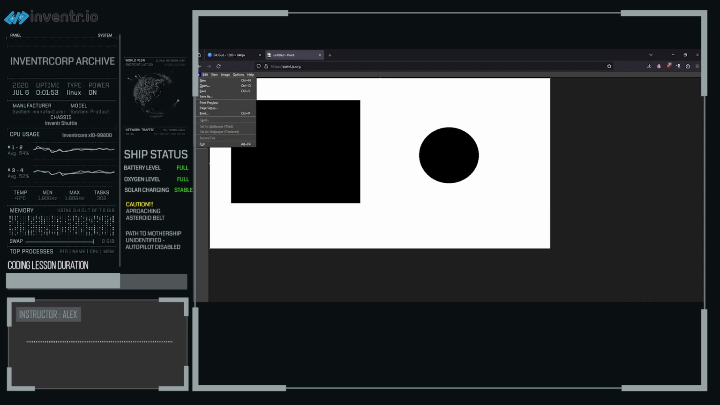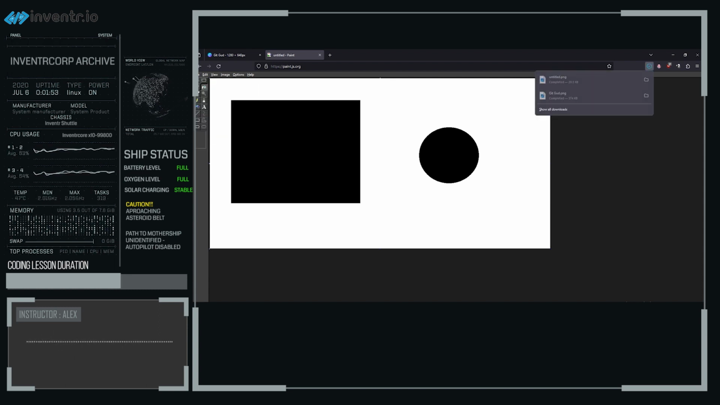And then what I'm going to do is I'm going to go to File, I'm going to go to Save As, and it's just going to download it as a PNG. And that's fine because that's how we want it to be right now.